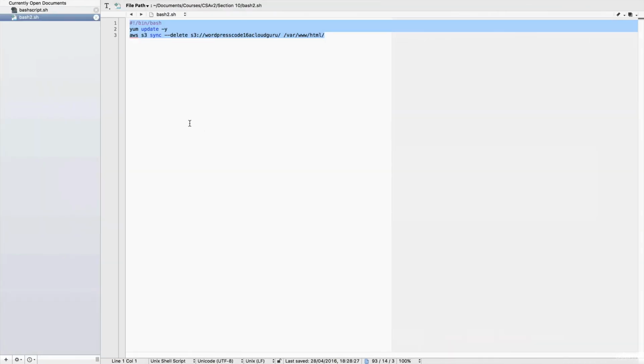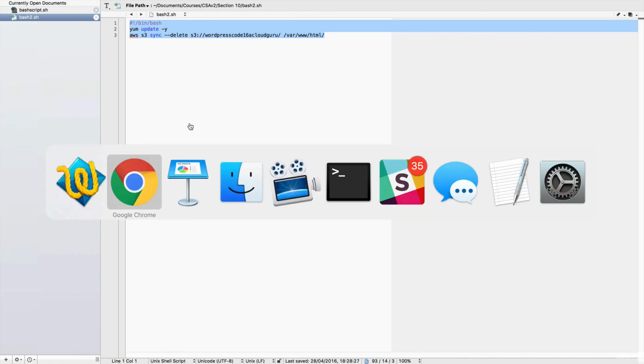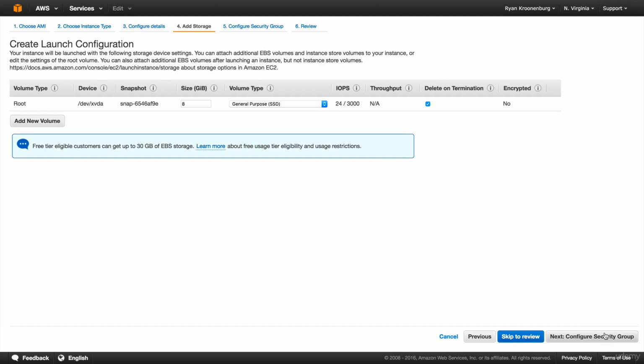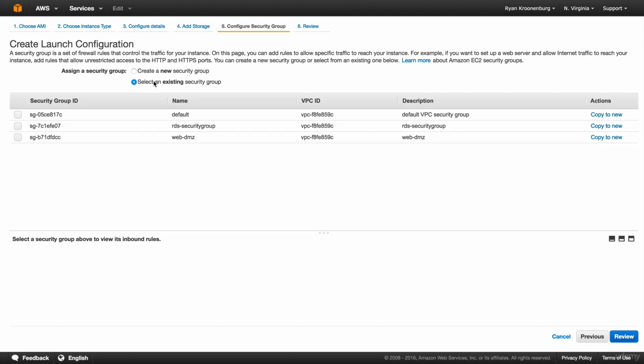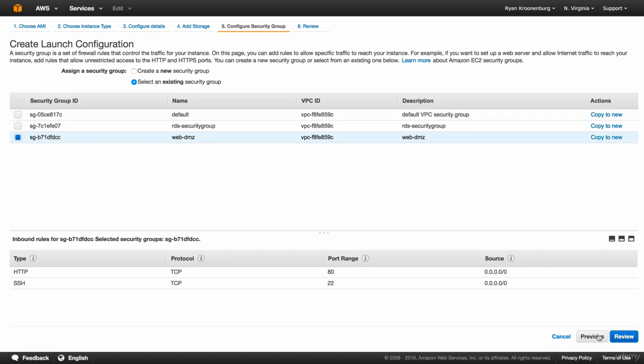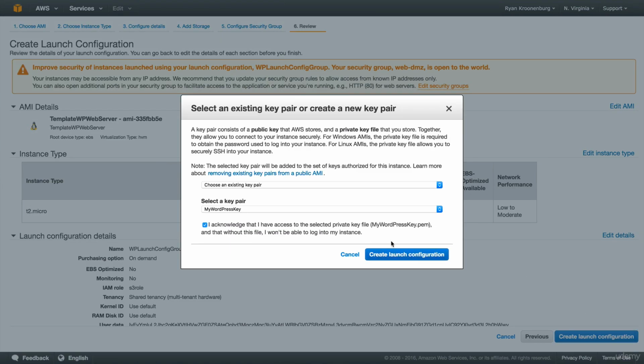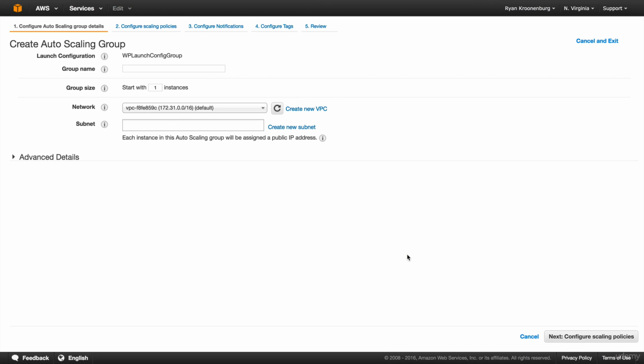It's basically this. So it's the shebang, the path to our interpreter, followed by a yum update. And then we're just going to get the syncing going immediately. So we're going to sync down the contents of our WordPress code from the S3 all the way to our var www html directory. So I'm just going to put that in, and you can get that code in the resources section of the course. So we'll go ahead and hit next, and we'll leave everything else as standard. We'll select an existing security group, so we're going to launch this inside our web DMZ. And that's basically it. And we'll create our launch config group, use the private key that you want to be able to access it with.